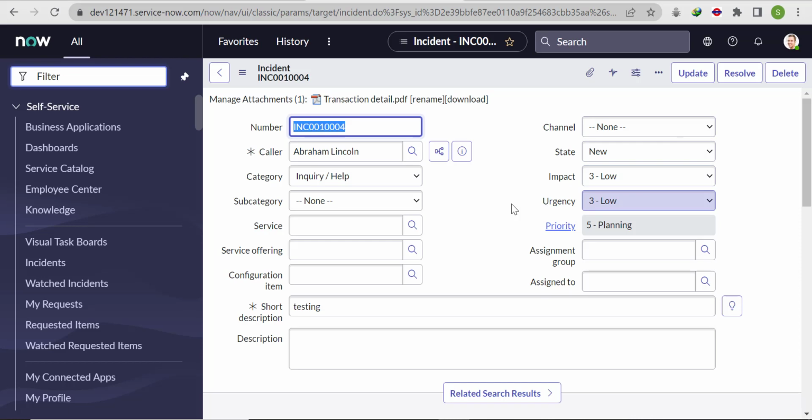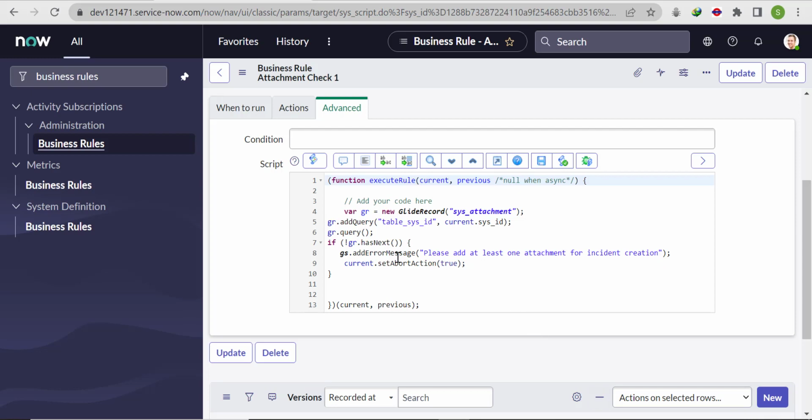So like that we can make the attachment mandatory. Once again I'll show you the logic. The logic is very simple. We glide the sys_attachment table, and there is one field, table_sys_id. We are matching the table sys id with our current record's sys id. If that record is not found, in this line you will see, it will return the false value. In that case, we print this error message, please add at least one attachment for incident creation, and we cancel the transaction from the database. So that is the logic.